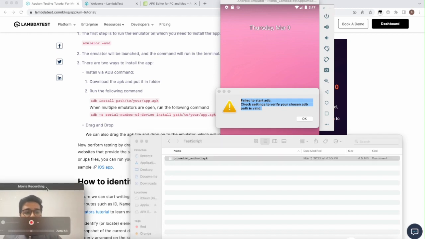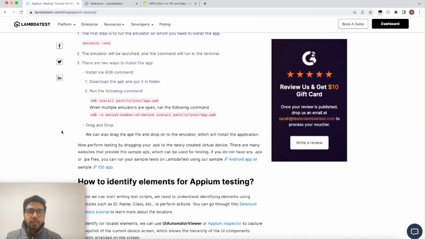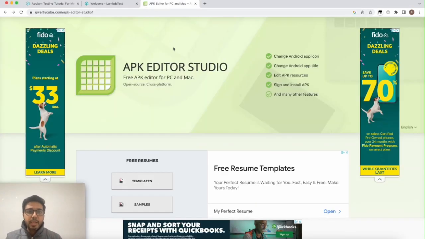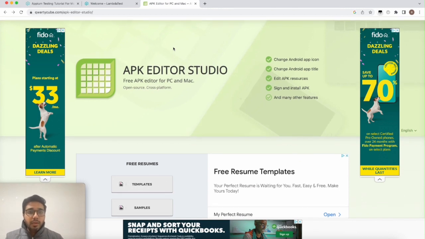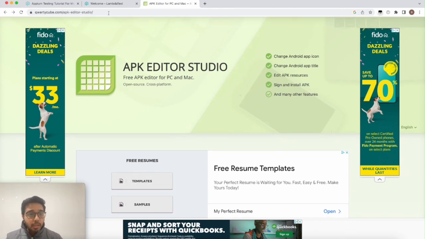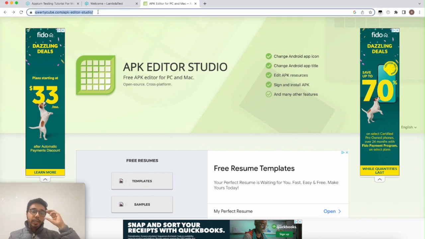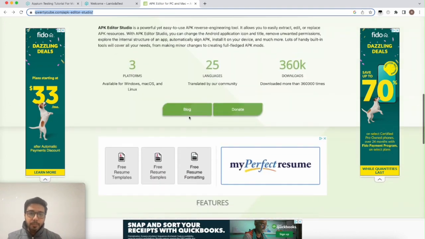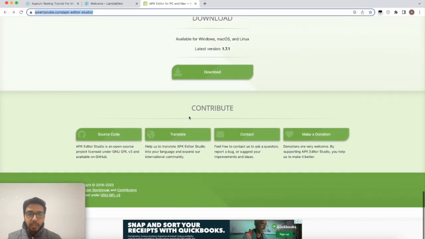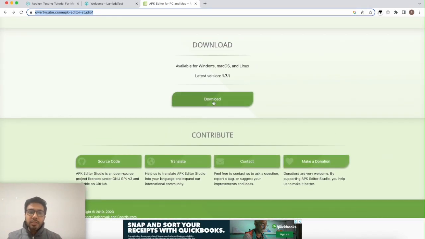We need to take help of one more small application. I'm going to show you that one. What you need to do, you need to go to this APK Editor Studio. Okay, I will share this website link also. You come over here, APK Editor Studio, and then you need to install this APK editor. Okay, next, come down and click on this download button.